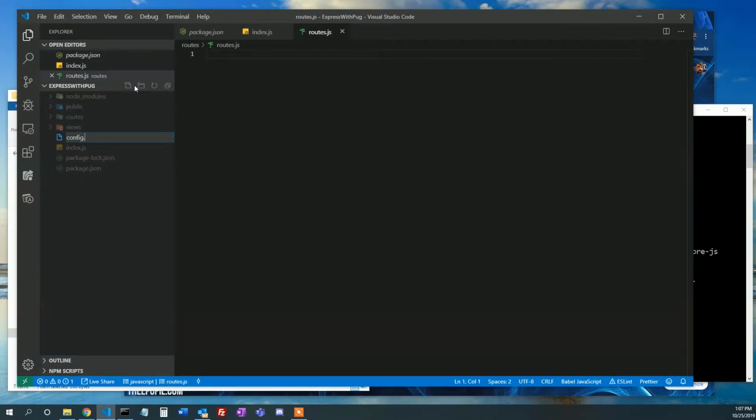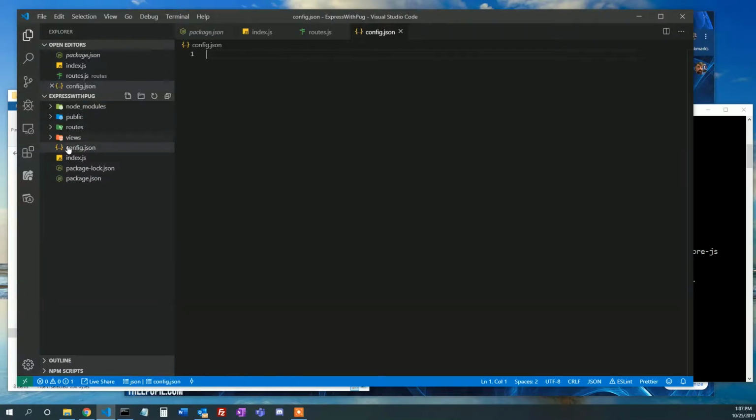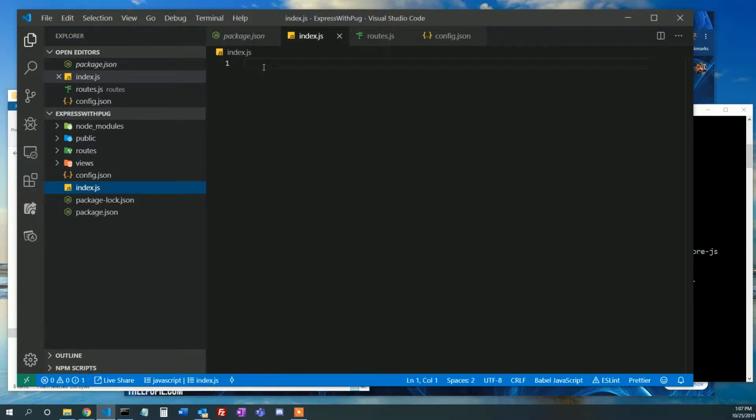I'm going to create a config file, and it's going to be called config.json. And that JSON file, I'm going to use that to create a menu system that can be dynamically altered and very easily edited. So let's go to our index.js. Let me make the text a little bit bigger so you guys can see it.